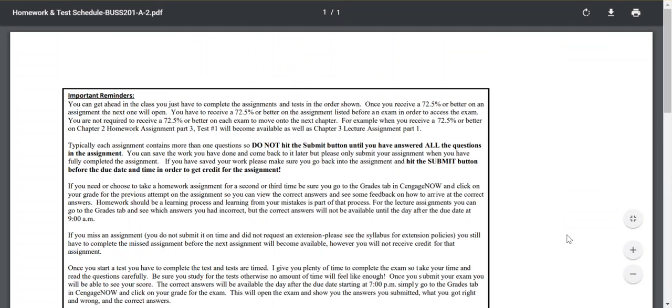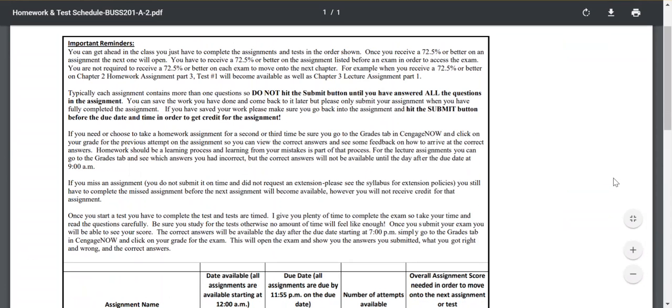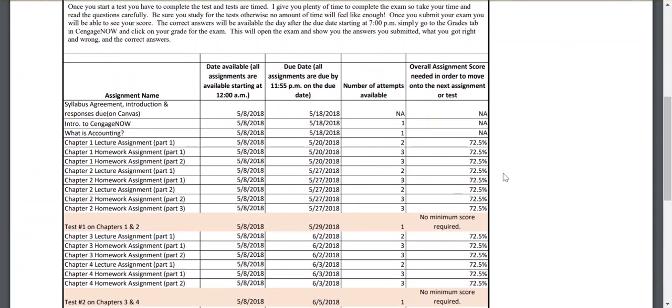You're also provided with a detailed homework and test schedule. And at the top of this schedule, I provide you some wonderful reminders. So please make sure to read through all of this information. It's there for a reason. And then I list out all of the assignments that you have, when they become available to you, when they are due, the number of attempts that you get, and if you have to have a certain score on an assignment in order to get to the next one.